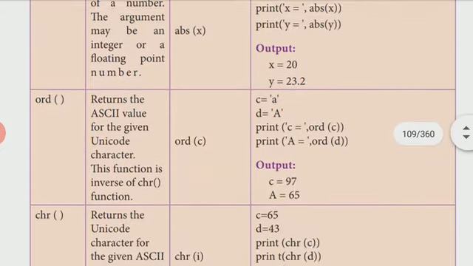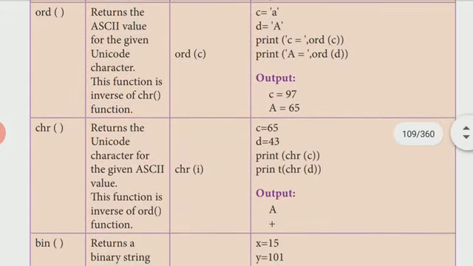The next one is ORD. It will change the order. For example, if you are giving any alphabet, it will show the number, that is the Unicode of that character. For example, ORD of C. So C is an alphabet.